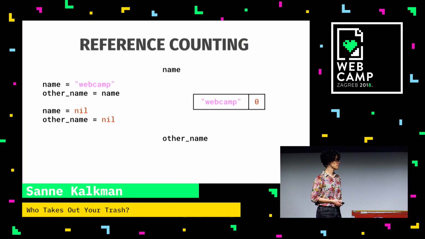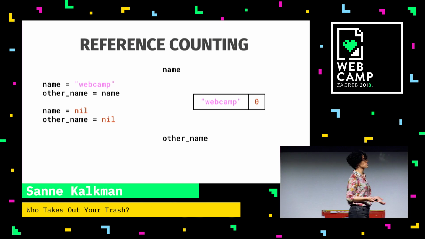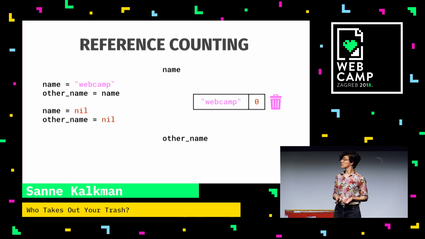Can do the same thing again. And now nothing is pointing at WebCamp anymore. You can't get to it, and guess what? That means it's garbage. And this is a big advantage because you don't need to stop your program to do this. You can just keep track of it as you go, and as soon as something hits 0, you get rid of it. You move on to the next thing.